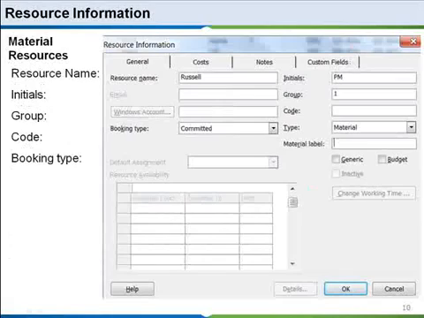Of course, when we move on to a material, once again, now I've selected material. Russell is not a material, but you will see now you can type in your material label. The same information remains: initials, group, code. However, now you can mark it as inactive. And of course, your resource availability for materials will not be able to be displayed.